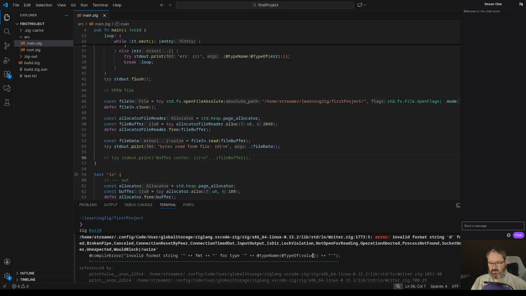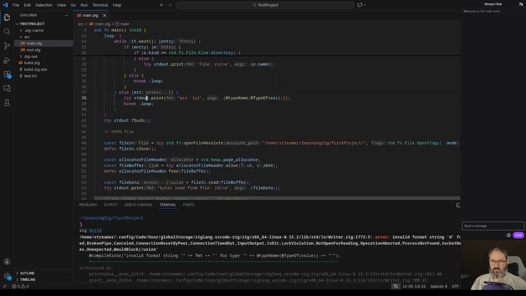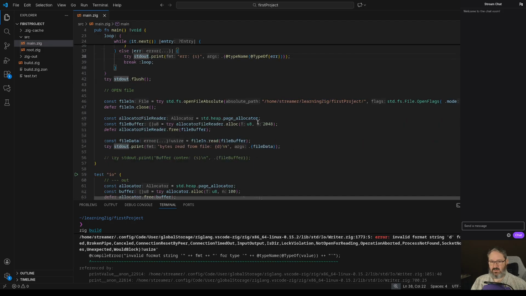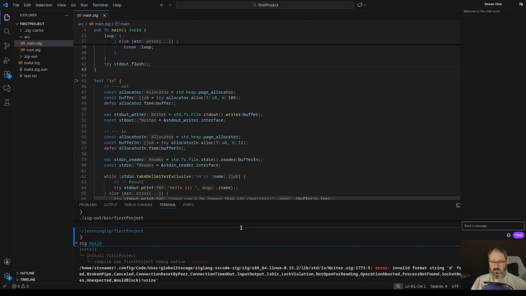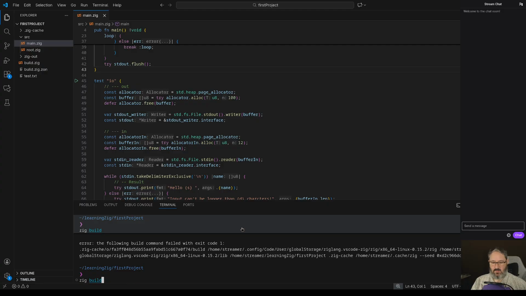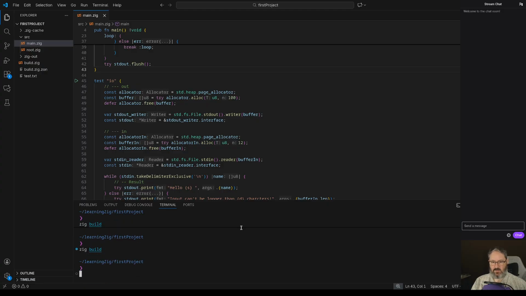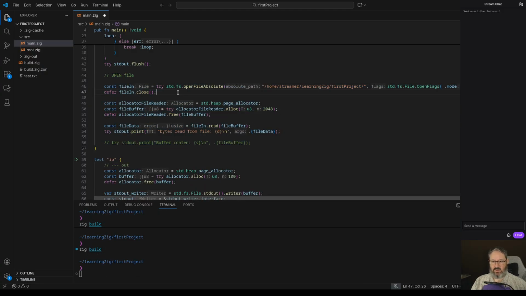Type of, and type name. But that was okay before. I'm not doing anything differently. So you shouldn't complain. Build? Yeah, that builds. So it is something that we added down here. Did the allocator? File data? No, right?